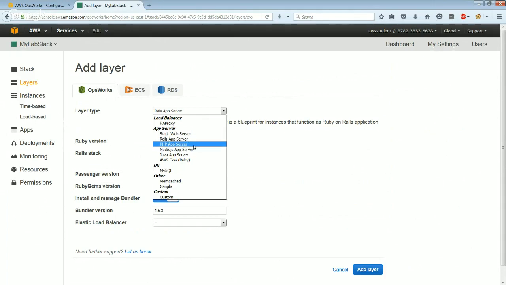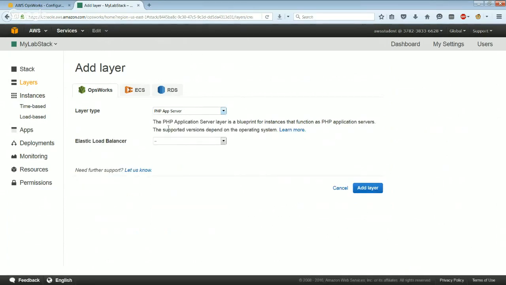So for this demo, we are creating a PHP based lab, so we'll go ahead and select a PHP app server. The PHP application server layer is a blueprint for an instance that launches a PHP application server. So hopefully you get the idea, guys, behind a layer. We are telling AWS OpsWorks to launch a server that can host or support our PHP application. It's going to spin up an instance and make sure that I have all the PHP libraries, so I can go ahead and start hosting my stuff out there.